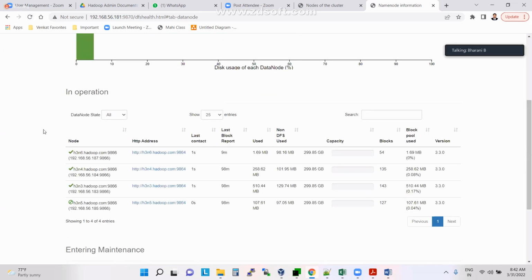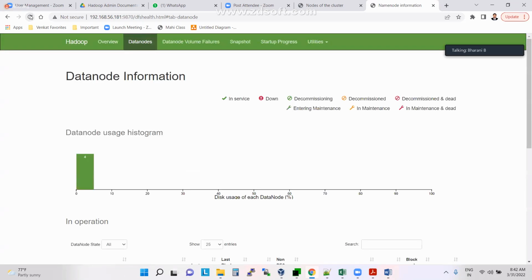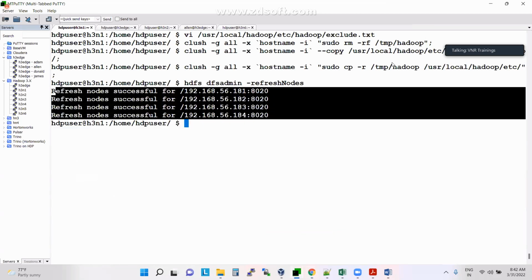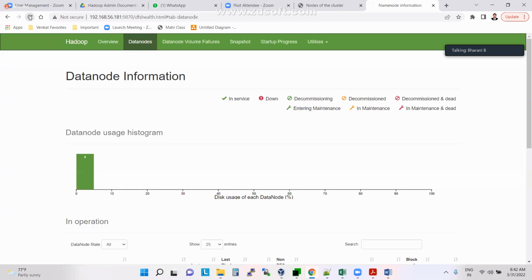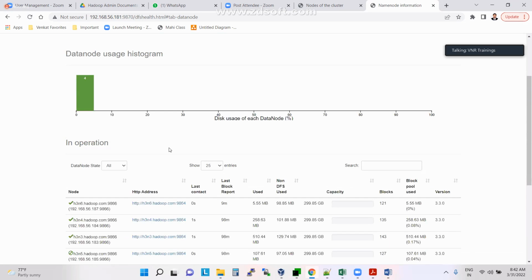Sir, once you decommission this node, it will automatically update to all the nodes. Yes, sir, that's what refresh nodes means. It will be updated to all the nodes. But why do we need to use the cluster manager here? It will refresh, but we should put this exclude.txt file on all the nodes, right? When you refresh nodes, from where will it take which nodes I need to decommission? It will take it from that exclude.txt file. That is the reason that file should be available on all the nodes.